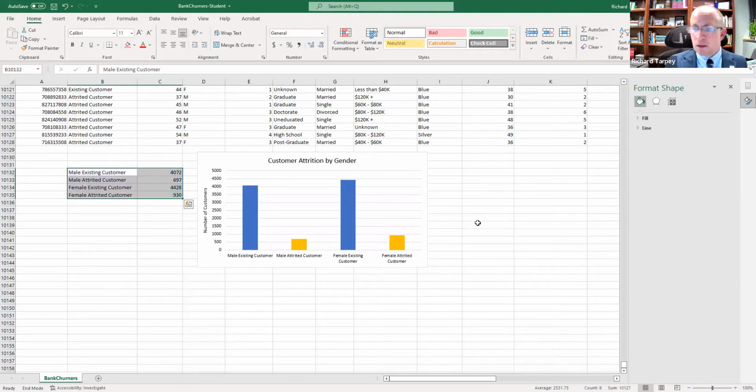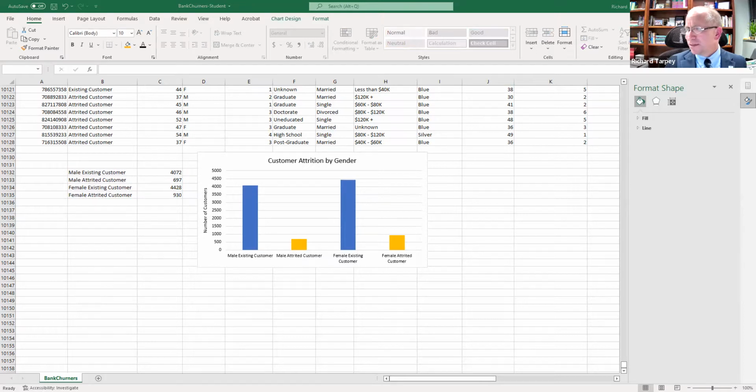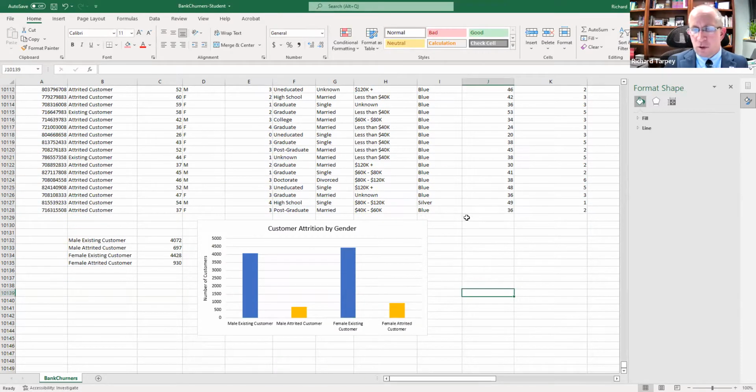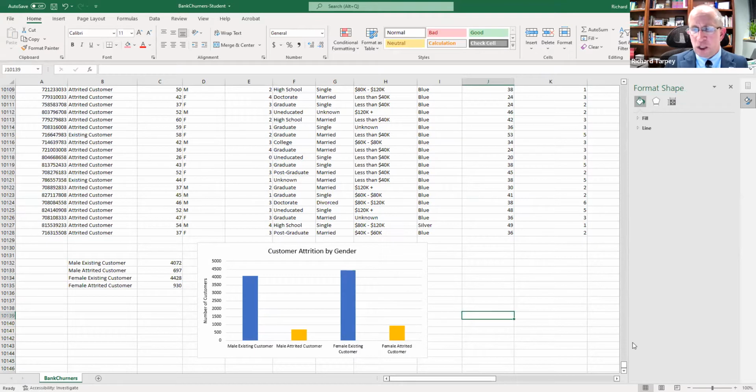All right, let's analyze a different data field. Let's get a little more complicated. That was way too easy. Way too easy. Let's do a histogram. A histogram is a great way to show frequencies. Okay. Now, let's go with something simple.